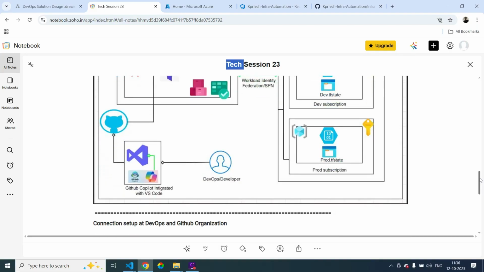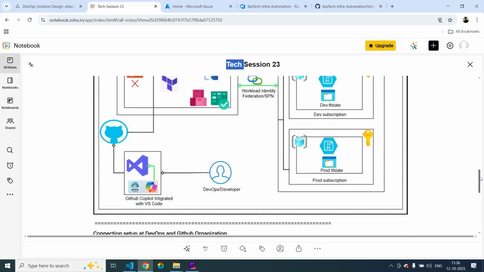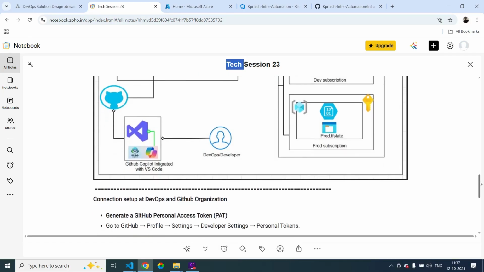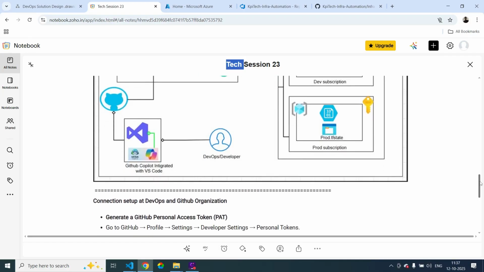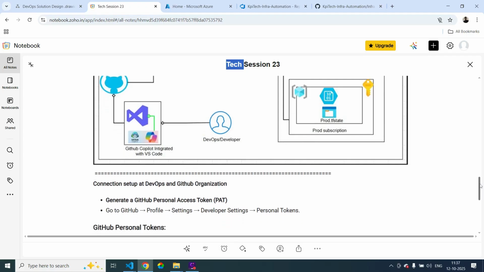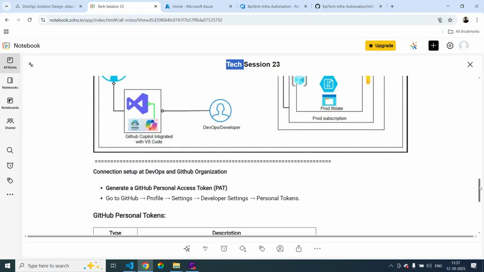Okay, coming to the next one, once we clear designing and the solution approach, then we'll go for the integration part. The hands-on I will show you in the next session, but I'll show you the overflow. Once you're ready with the connection side, you need to make sure to create a connection between Azure DevOps and GitHub.